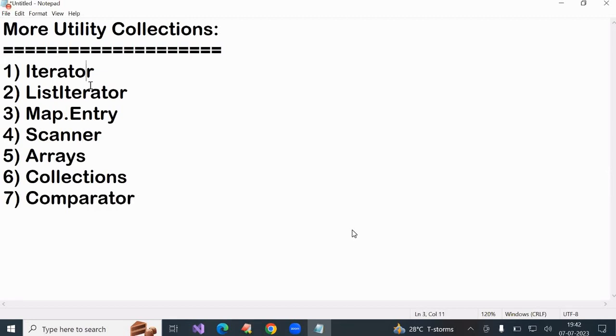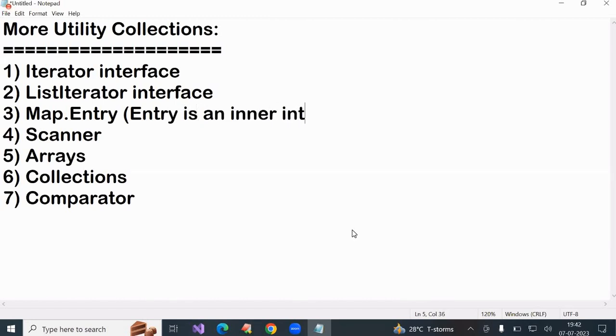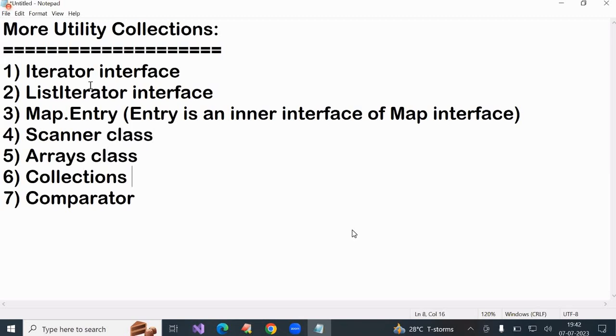Okay. Is Iterator an interface or a class? Interface. ListIterator? Interface. Map.Entry? Entry is an inner interface of the Map interface. Next, Scanner is a class, Arrays is a class, Collections is a class, Comparator is an interface. Yesterday, 3 collections were completed. More utility collections, 3 collections.